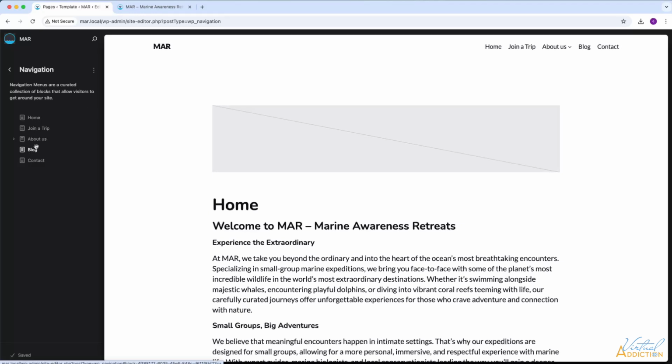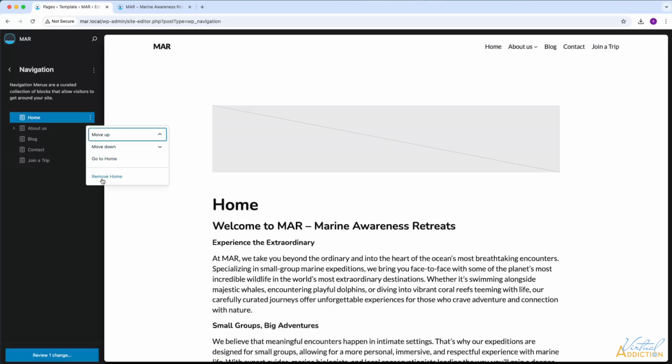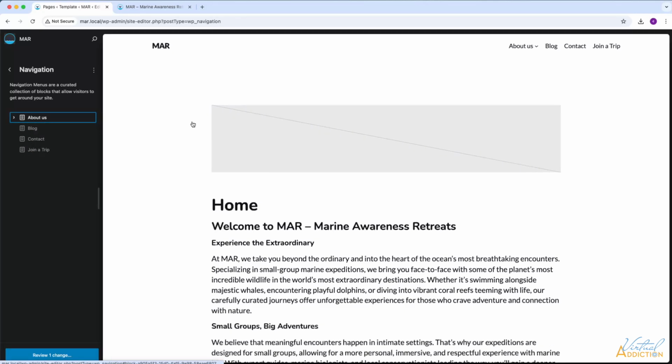And the first thing we're going to do is augment the navigation. So what we want to do here is rearrange the items. I'm going to be dragging the join a trip to the end. The home navigational link is not something that I want to have, so I'm going to go ahead and get rid of this. And we'll leave the About Us with the testimonials underneath it, blog, and contact.